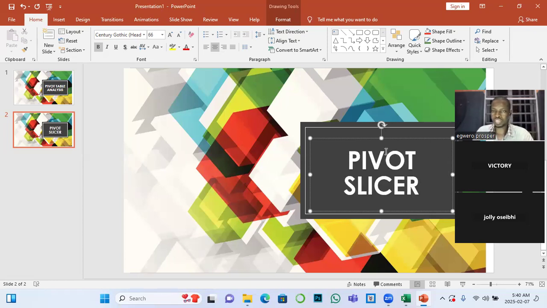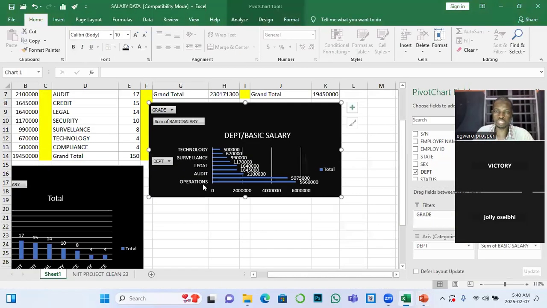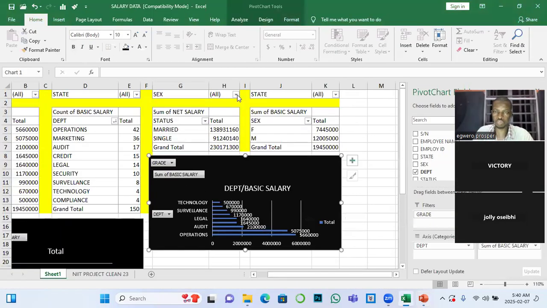So pivot slicer is an advanced filtering tool. We use it to filter the pivot report. So if I go back to my report now, just like we're using this filter to achieve the other time, we can use a more advanced version of this, which is called the pivot slicer. Slicer, as the name implies, helps us to slice through all the reports and give us different values.